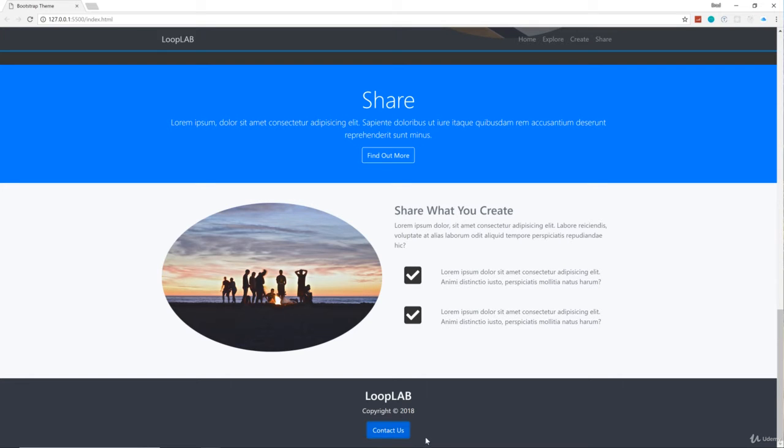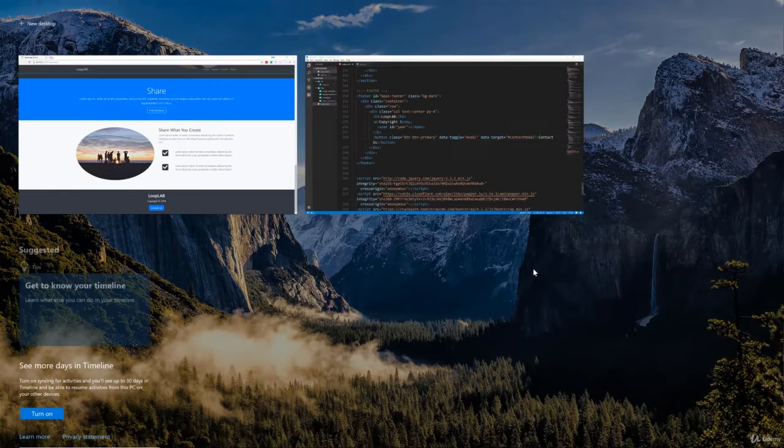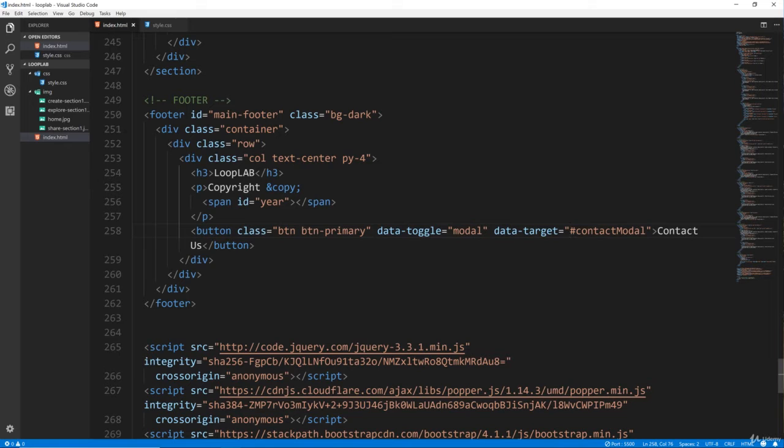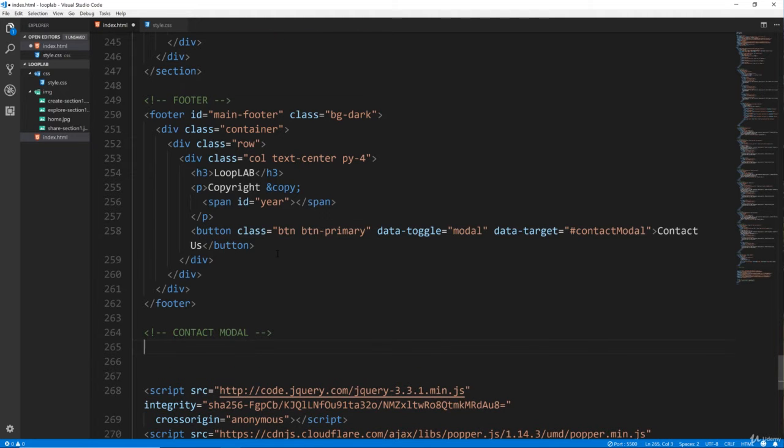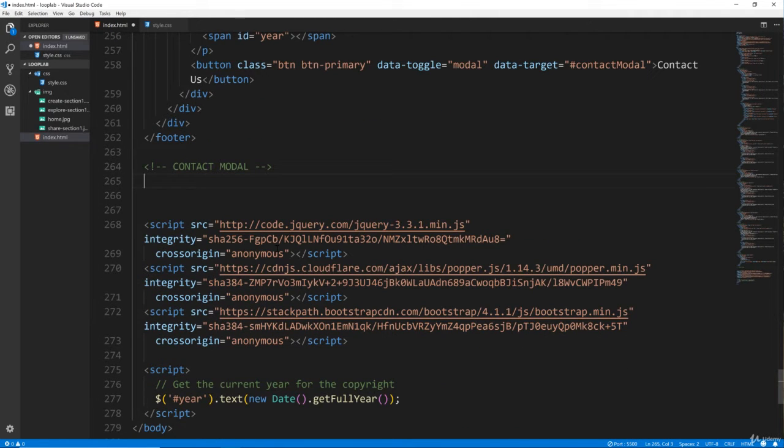Okay, so now we need the modal to actually open when we click this. So we're going to add that next. So we'll go underneath the footer, and let's say contact modal. So this here will have a div with the class of modal. I also want it to fade, so we'll give it a class of fade. And I also want to do text-dark. And of course this has to have an ID, which is going to match whatever we put here, in this case contactModal.